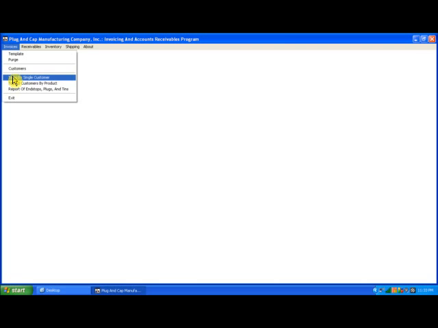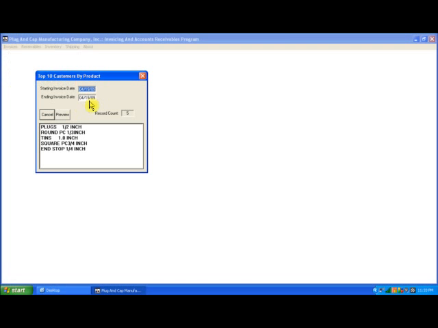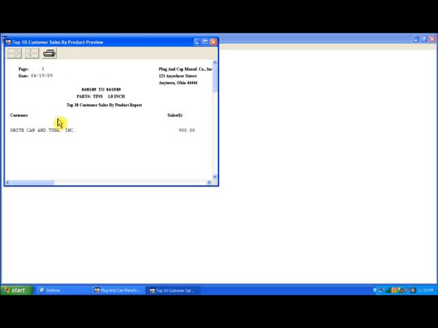And let's go back into the invoices area. We'll run a top 10 customers by product report. Again, we'll run this for April 1st, 2009 through April 19th, 2009. Let's run this for 1-inch tins, and this just showed that 1-inch tins that were purchased during the date range were by Smith Cannon Tube Incorporated for $900.